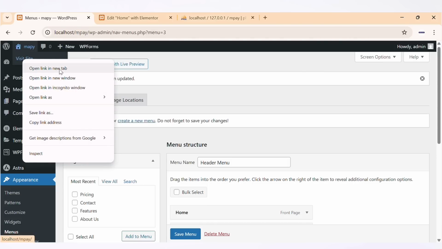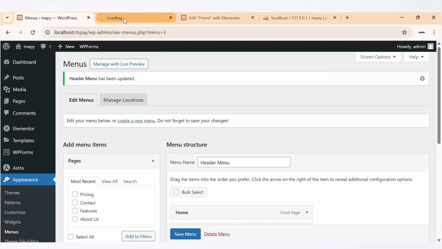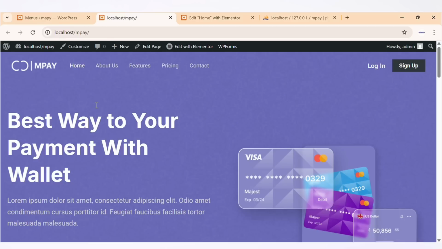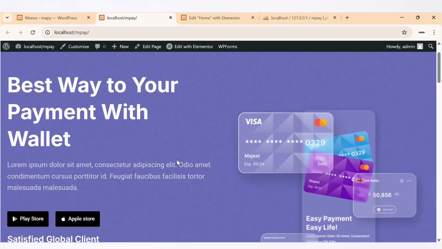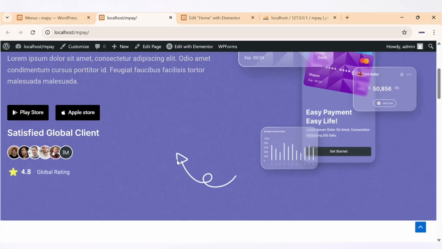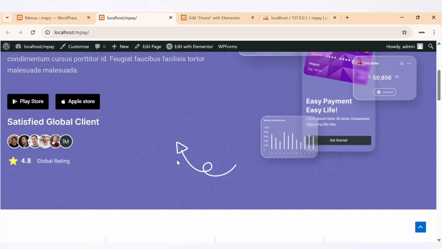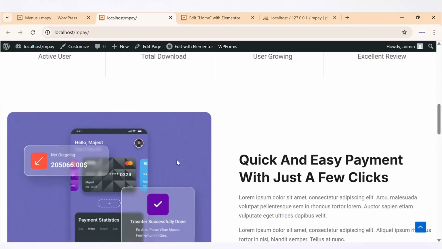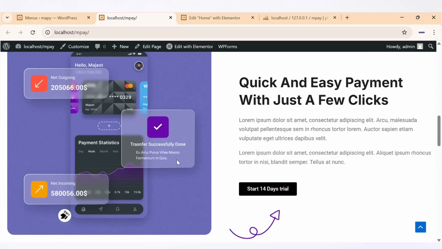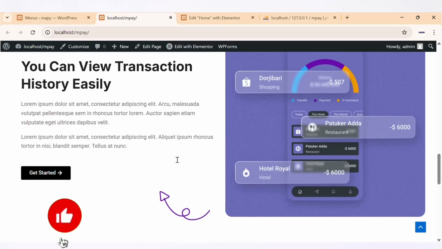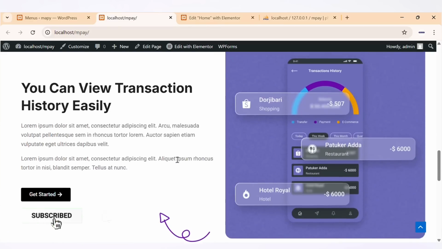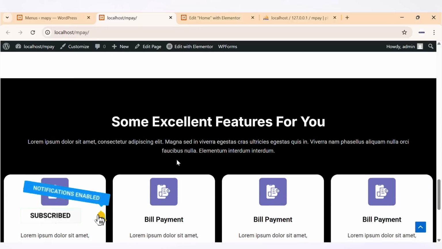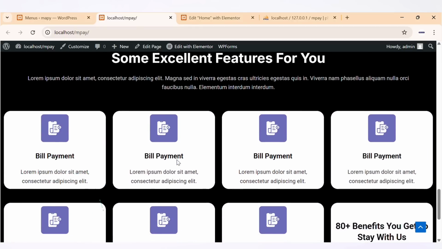Okay, yeah, the home page is looking good. This page is looking good. Hero section is looking good. The counter section is looking good. This section is looking good. This section is also looking good. Yeah, I think everything is looking good.